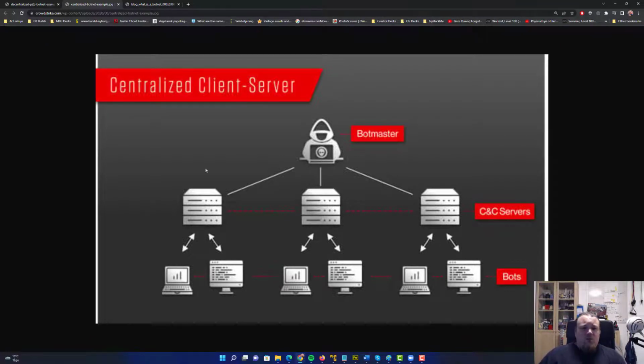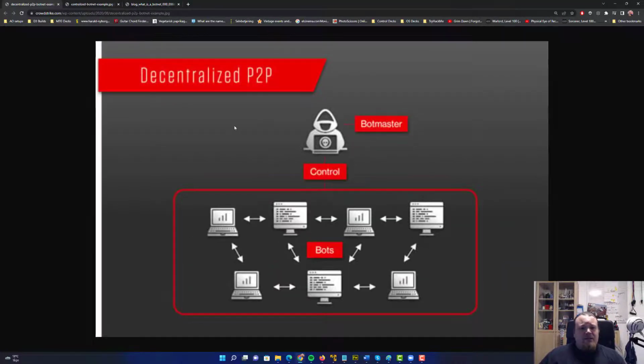So this is really just one model. The other model is a bit different, called decentralized, where you have a bot master controlling everything, sending control commands to the whole group of bots. Now, there are weaknesses and, you can say, pros and cons to the different models.